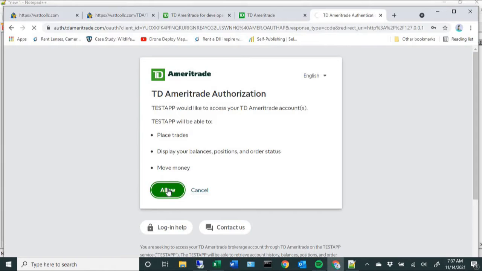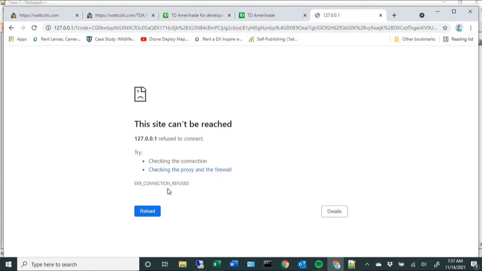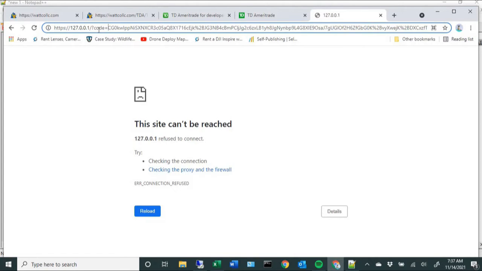Allow it. Okay, and you will get this error page. This is normal. You'll get it every time. What we do now is we're going to go up here to this link. We're going to copy everything after that code equals.